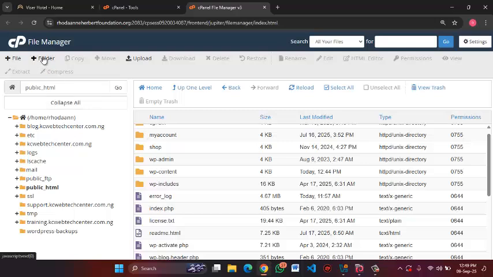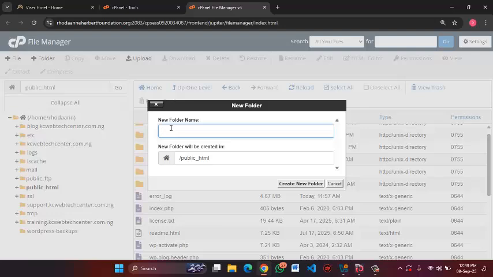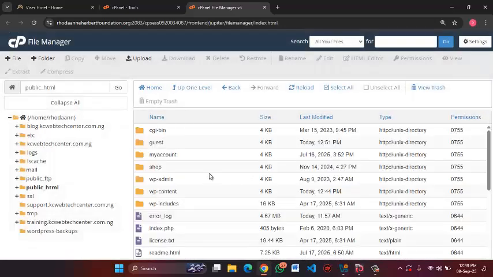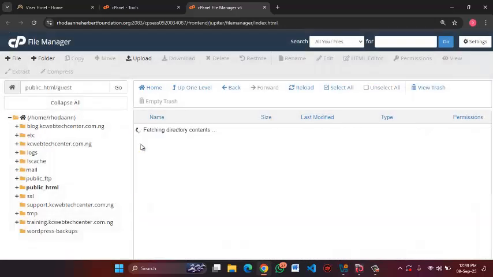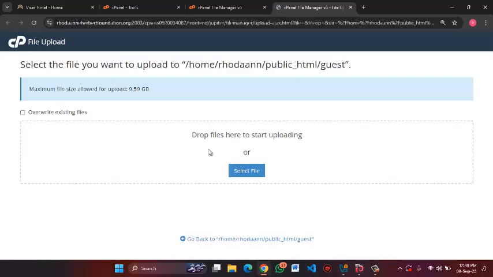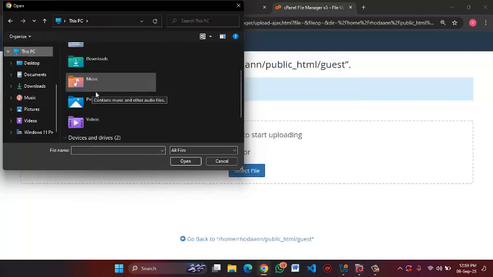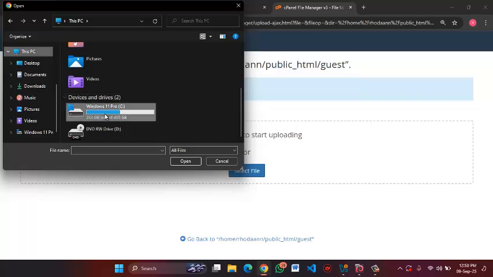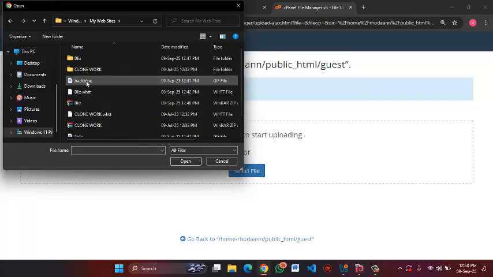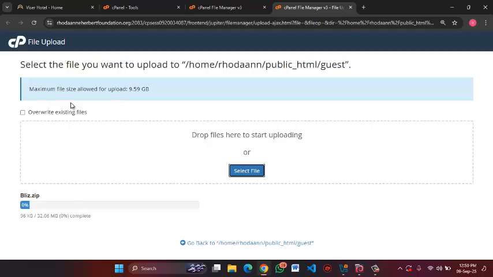I'll be creating a folder, then I'll name it guest, then create folder. So this is the folder guest. I'll open it. Just like I said, you see mine is empty. So you click on upload, then select file. I have to locate where the file is. Then go to my website. There is the Bliss. Attach it.